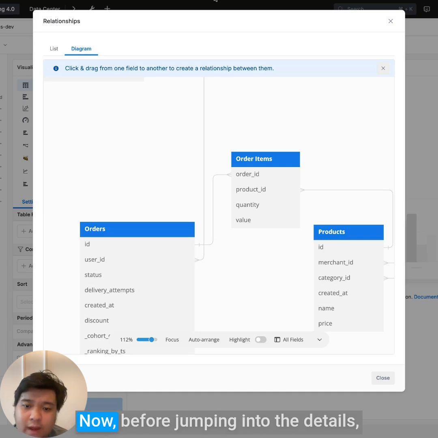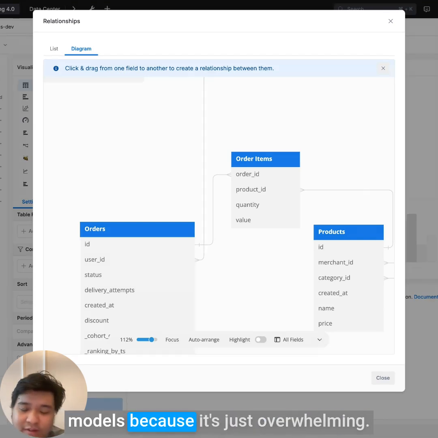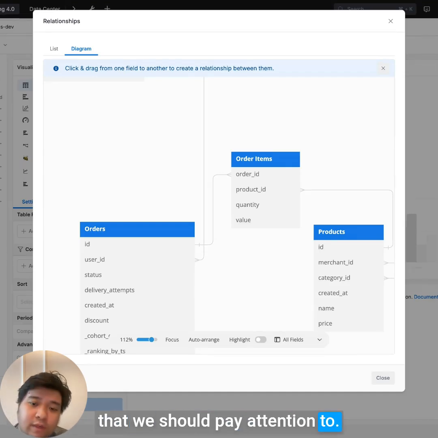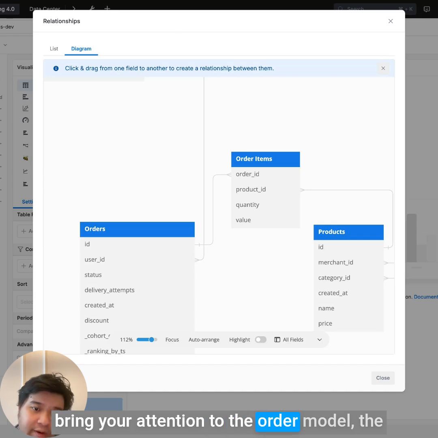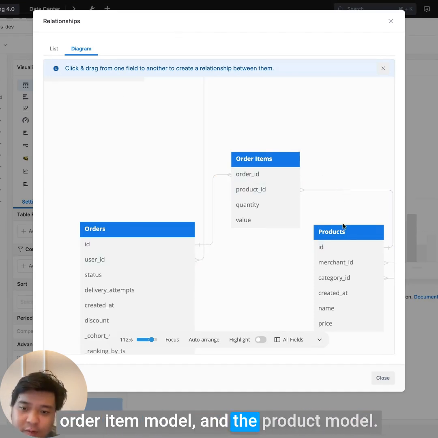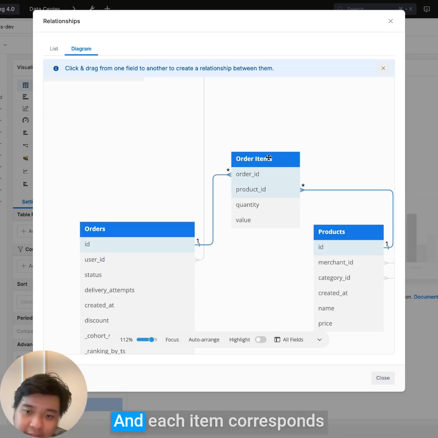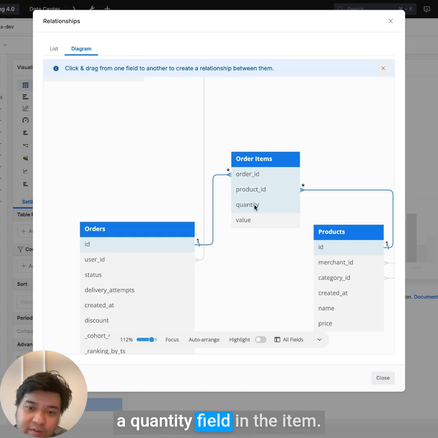Let's get started. Before jumping into the details, I want to bring your attention to some of the models in this dataset. We're not going to go through all of the models because it's overwhelming, but there are some models that we should pay attention to. In this particular example, the order model, the order item model, and the product model. Naturally, an order can have multiple items, and each item corresponds to a particular product. We also see that there is a quantity field in the item.